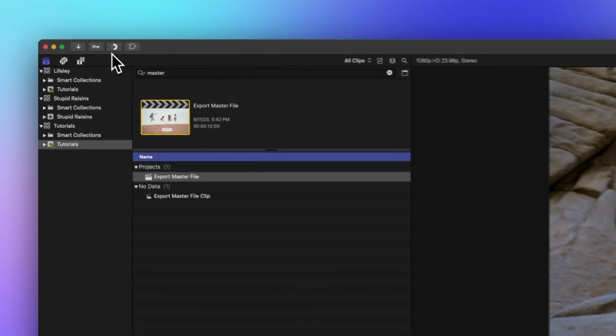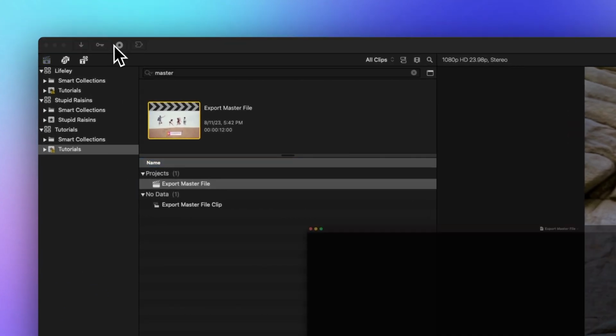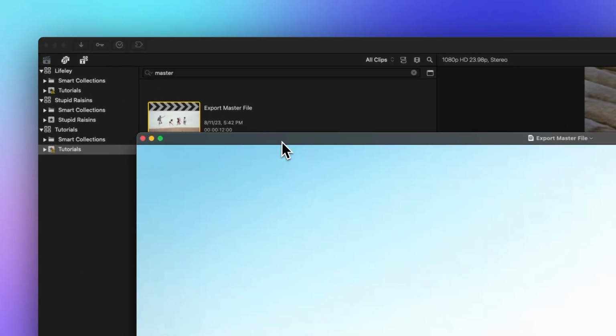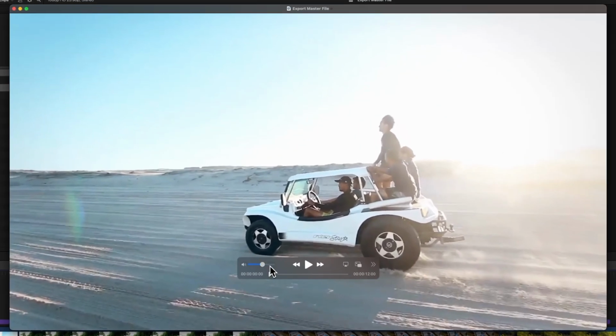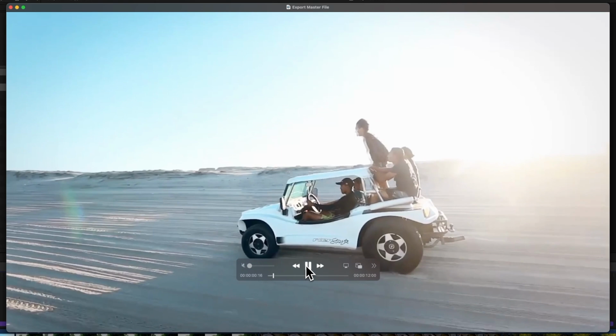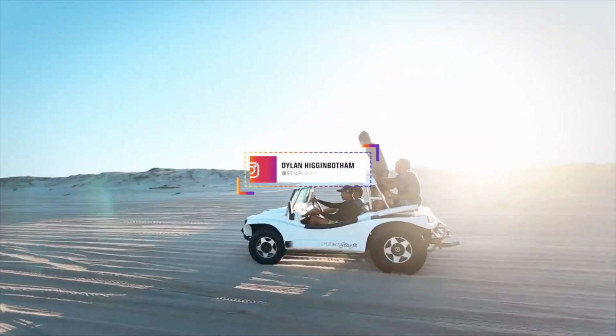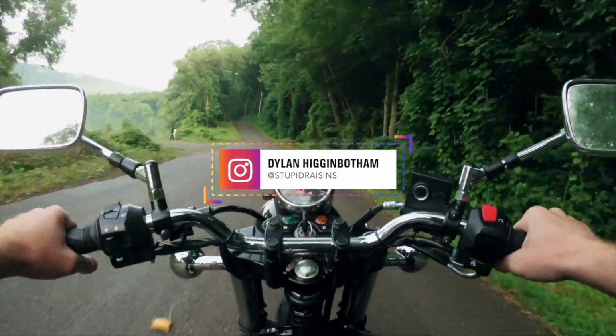It'll take a moment to export, and you can keep an eye on the progress in the upper left of the Final Cut Pro window. Since we set it to open with QuickTime Player, your video will automatically pop up, ready to be watched. And that's how you export your media in the best format with Final Cut Pro.